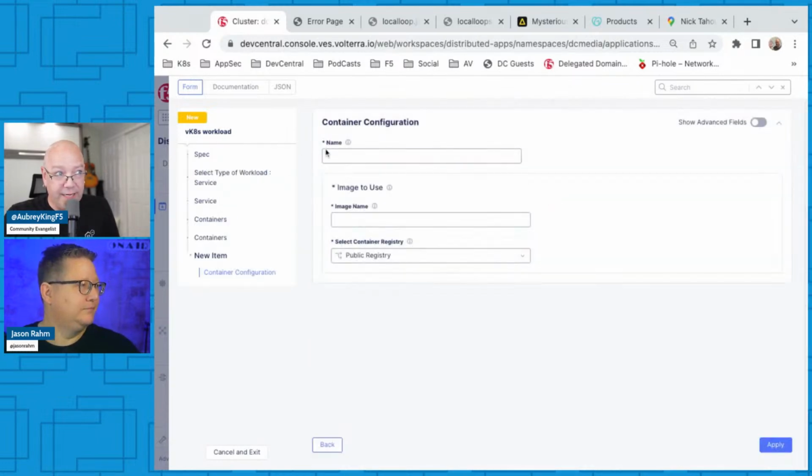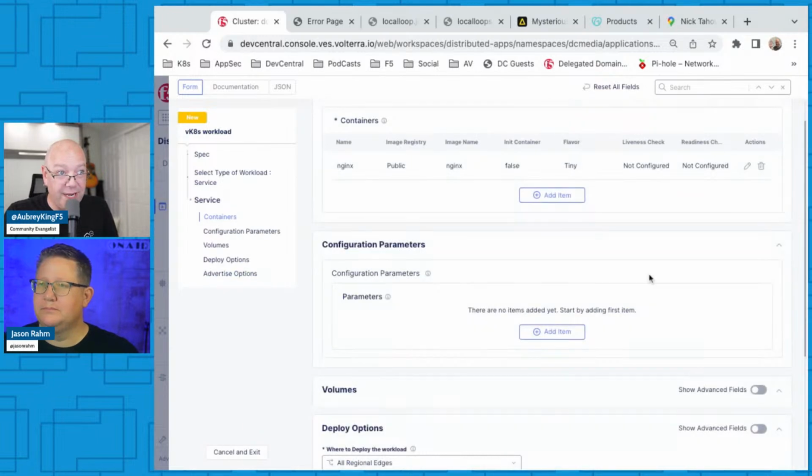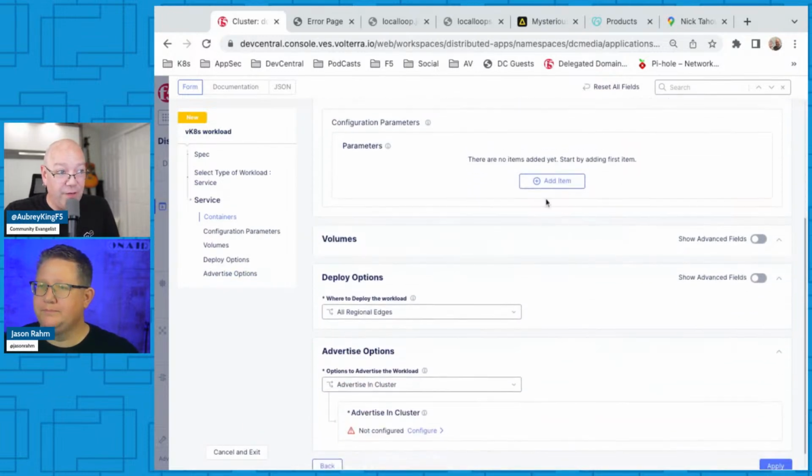So we're going to add a container. We're just going to call this one Nginx. And the image name that we're going to use is Nginx from the public registry. Now, hopefully we won't be blocked. You do only have a certain amount of pulls per day off Docker Hub. So we'll give that a shot. And we don't need any parameters.